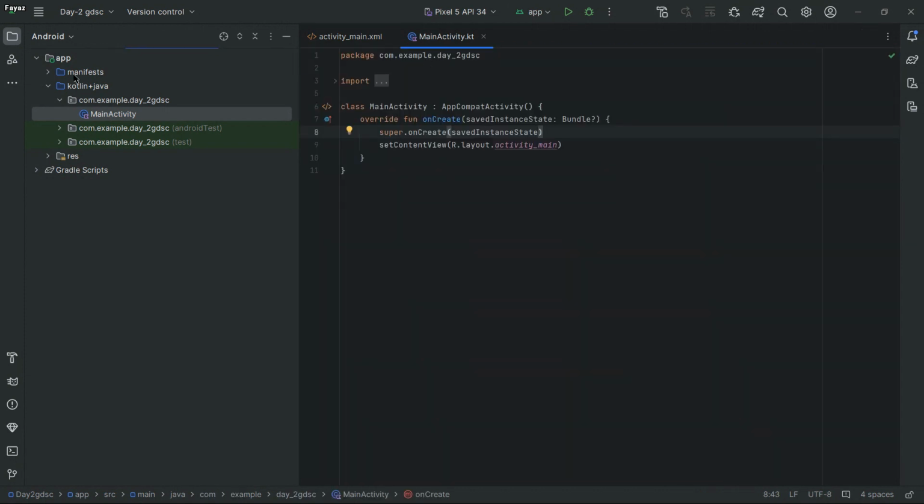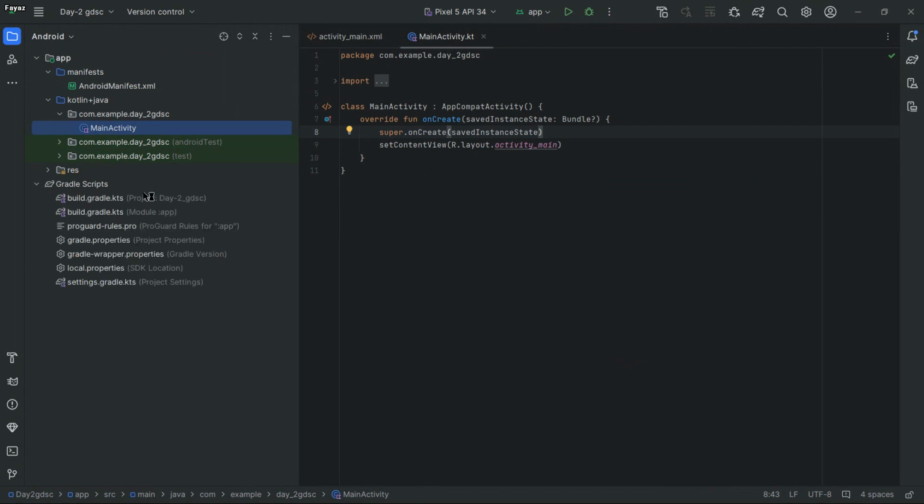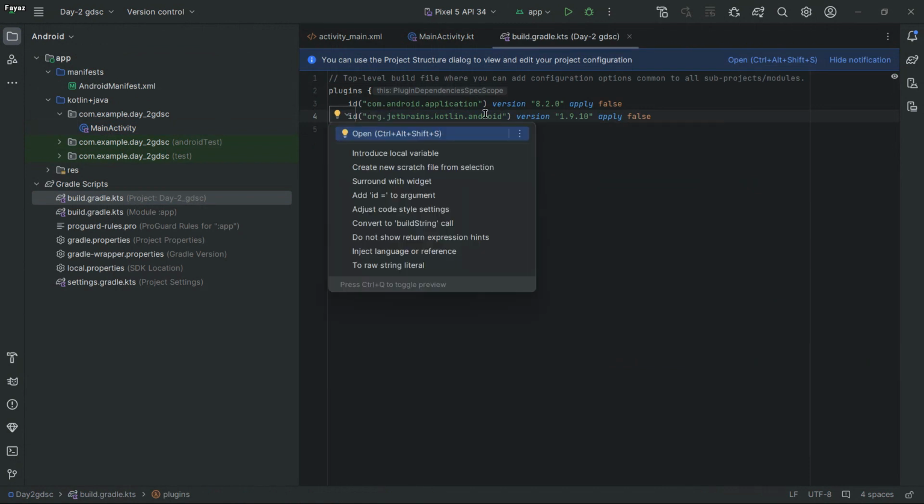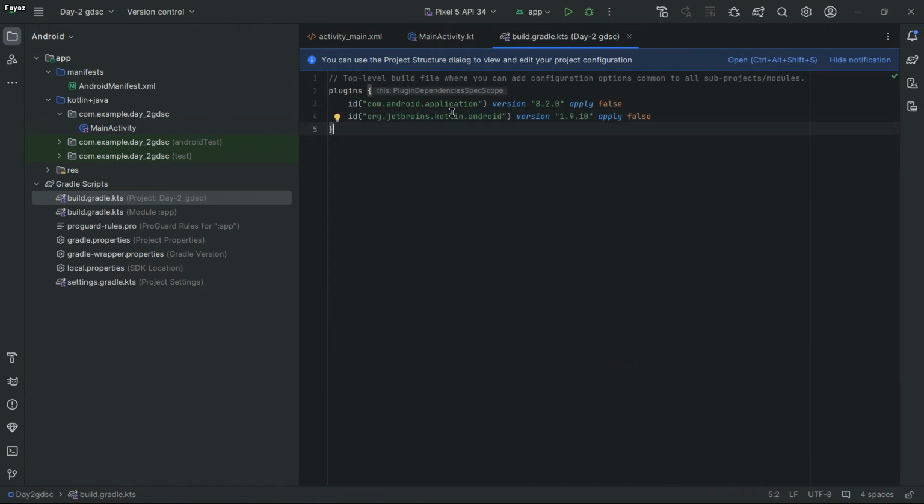And coming to this side, we have Kotlin plus Java right here. In a Java project, we only see Java here. In this, we have Kotlin plus Java. And the manifest file and all other things are as usual. But in the Gradle build, we have this one. In the Java version of Android, we don't have this line, this plugin. Okay, what we call a plugin.